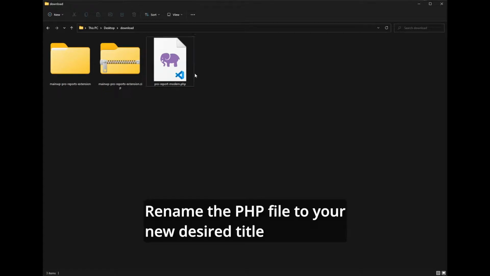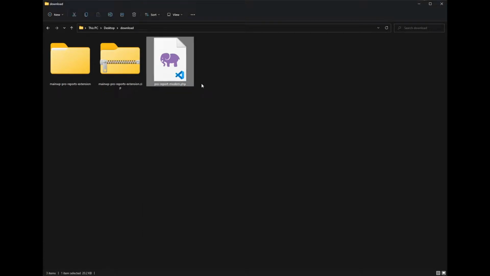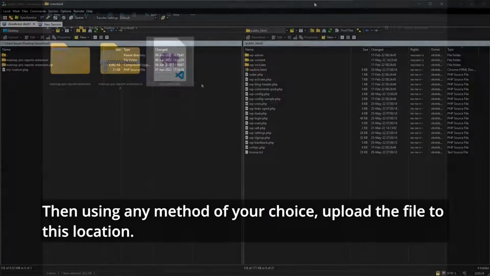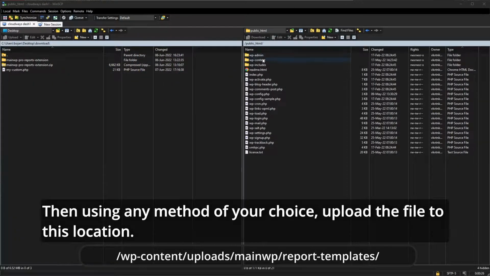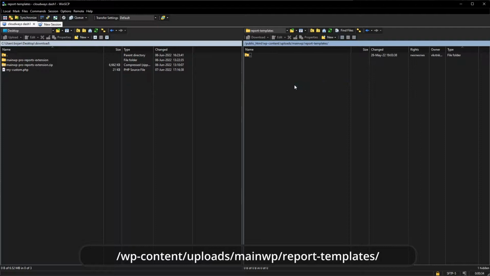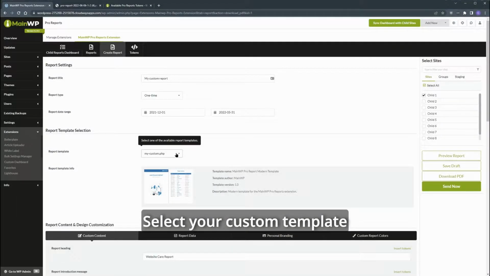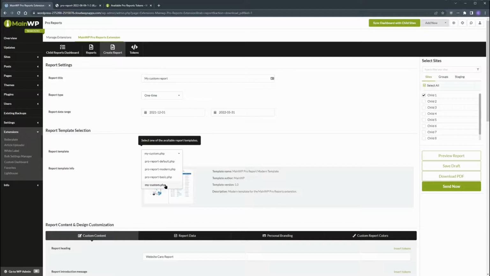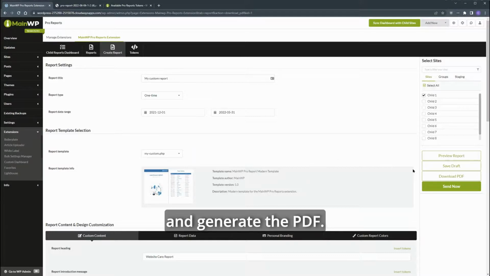Rename the PHP file to your new desired title. Then, using any method of your choice, upload the file to this location. In this example, we are uploading it via FTP. Select your custom template and generate the PDF.